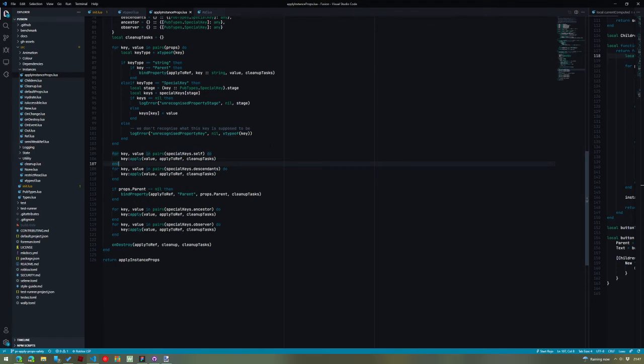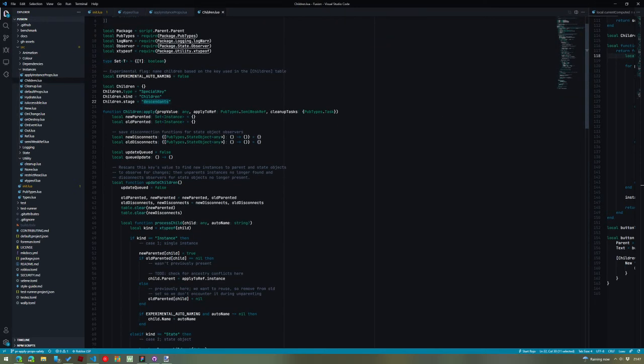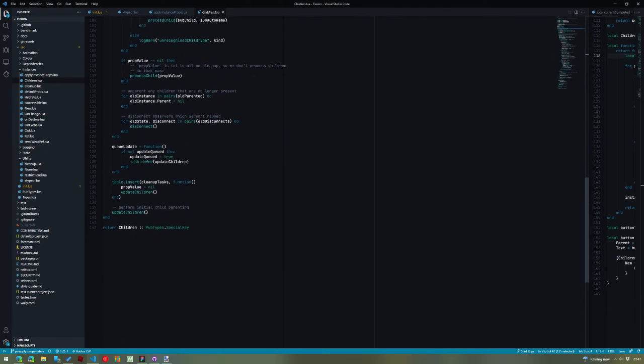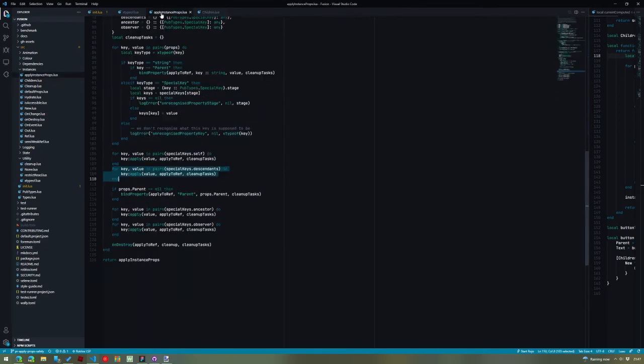anything that operates on the instance itself and doesn't need to know about any children or parents gets run first. Then any special keys to do with descendants are run, so they apply their stuff. So this is typically children, right? Children has a stage of descendants. So children's apply function gets called, and this code here is what parents all of your children to your instance. It might look like a lot of code just to do some parenting, but we'll go through that in a bit. It is all quite useful.